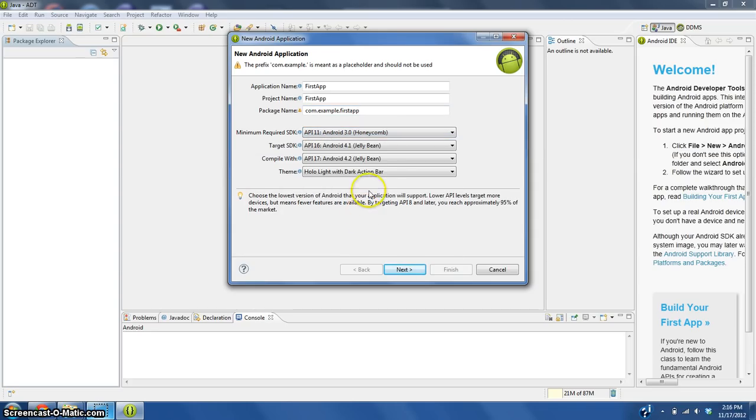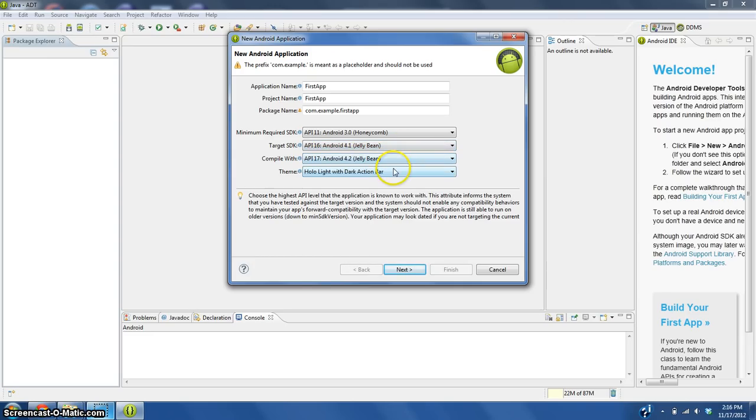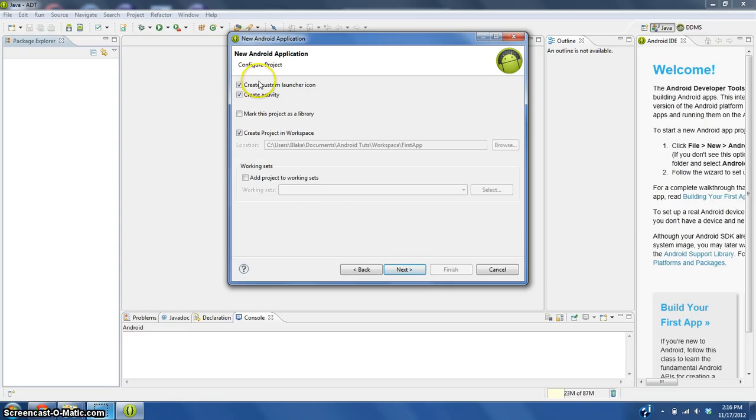to 3.0. And for the target SDK, that is which version of Android do you want to use to make this application. We're just going to leave it as standard 4.1 or 4.2. Now we can choose the theme, which Holo Dark is pretty neat looking. Holo Light is too, but I like Holo Light with Dark Action Bar. So I'm going to leave that too. Now, we're going to create a custom launcher icon, create activity, and not mark this project as a library. Otherwise, it will not run.